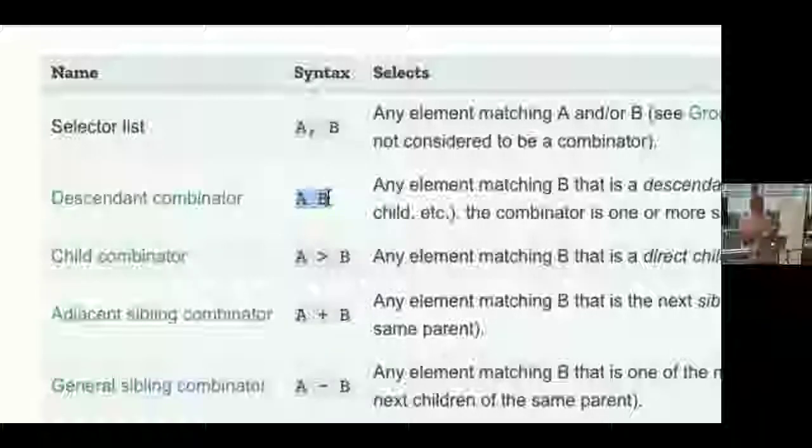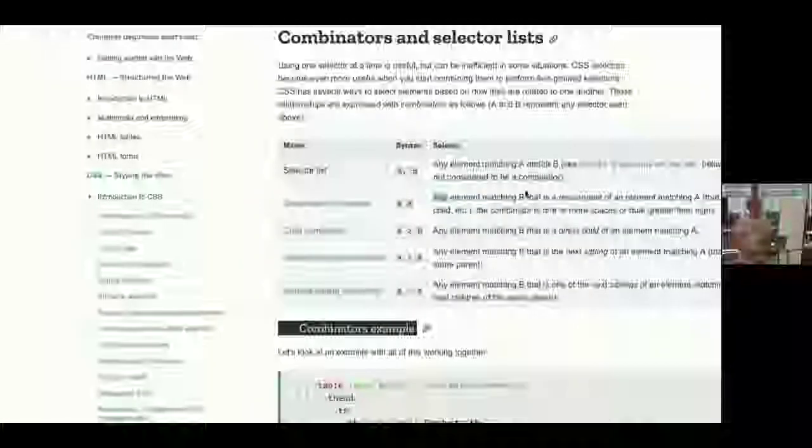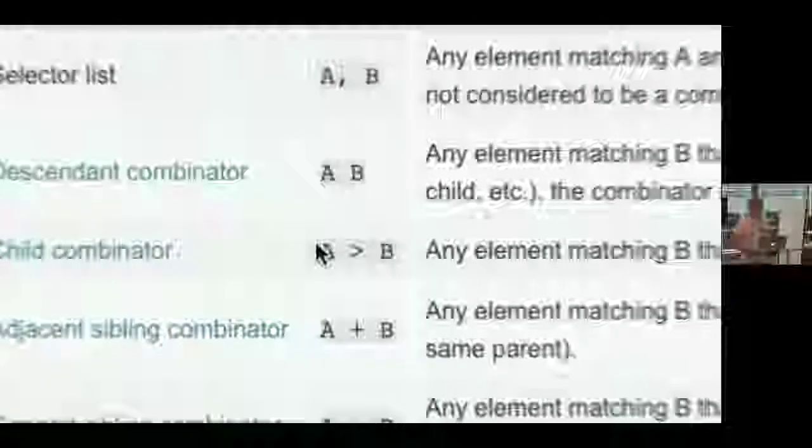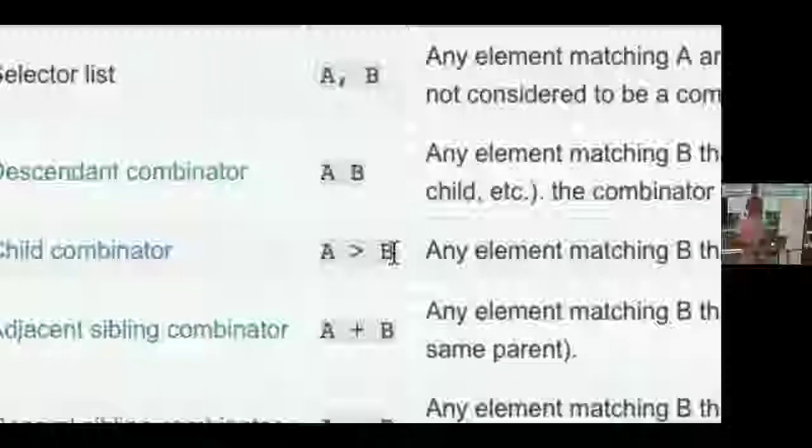That was my second example, right? I was being very specific with div.primary. That would just be A or B, whereas what you were seeing, a div space .primary, falls in this category: any element matching B that is a descendant of an element matching A. That means any descendant, doesn't matter what's in between. A child combinator, if I put a greater than symbol there instead, means a direct descendant. So it has to be the child of it.